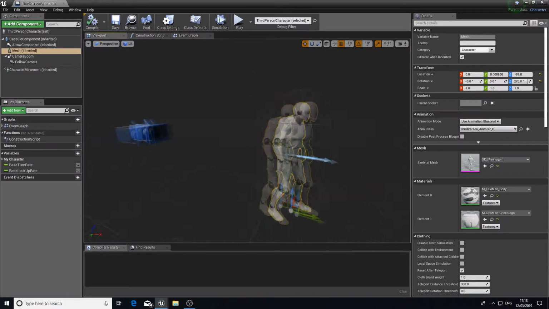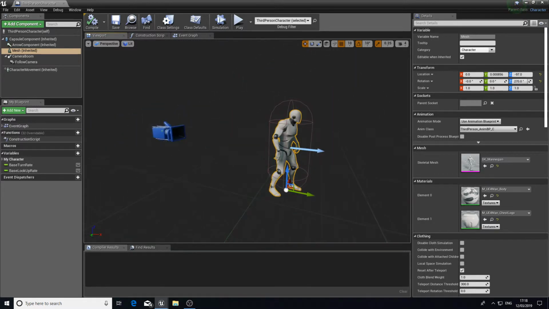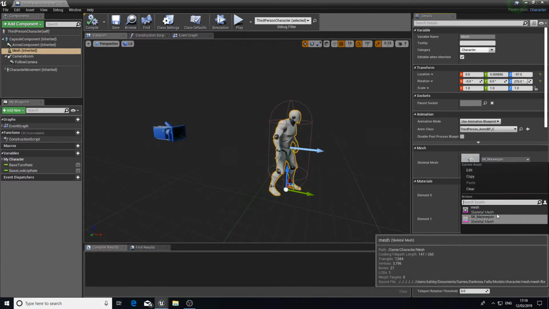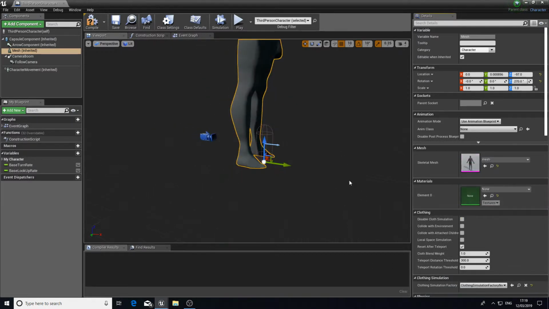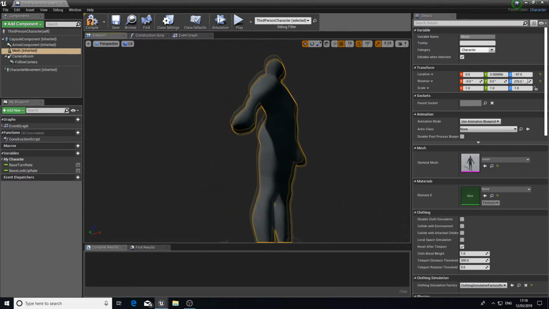Now, to replace this with our character, all we've got to do is go to this details panel and find this mesh box right here. And it's this skeletal mesh. So a skeletal mesh is a mesh with a skeleton. It's kind of in the name. So this mesh is a skeletal mesh. So we'll move that, and there it is.